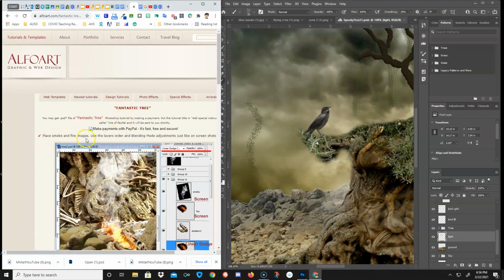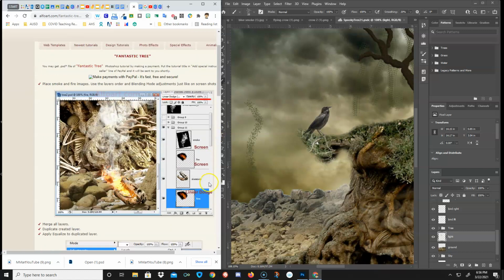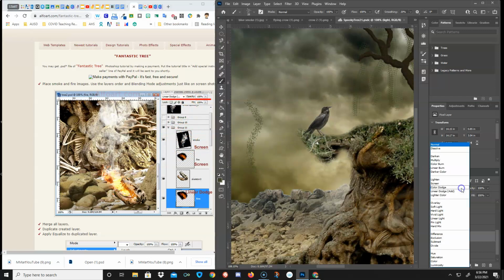Place smoke and fire images. Use the layers order and blending mode adjustments just like on the screenshots. So it tells you for the smoke, use the screen blend mode. Right, screen. For fire, use screen. You have a parrot skeleton if you want to put that on. You have a dog skeleton if you want to use that. And for the fire, you can also use linear dodge, okay, which is this one.